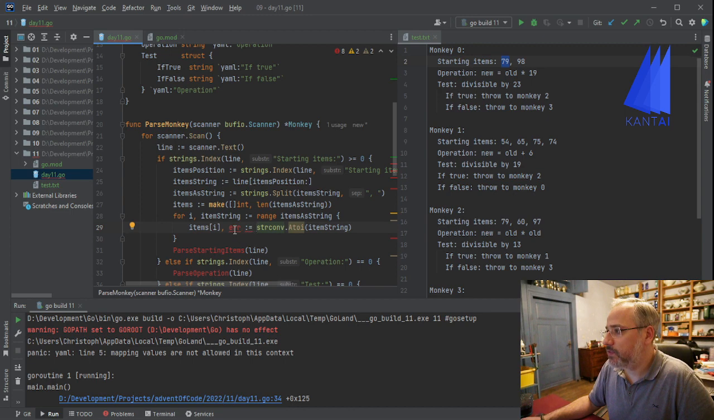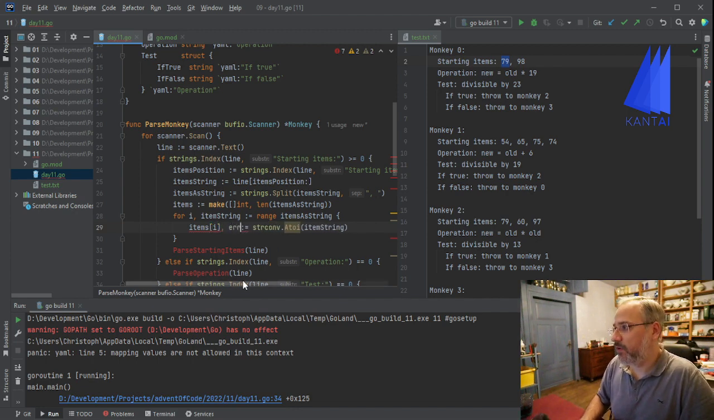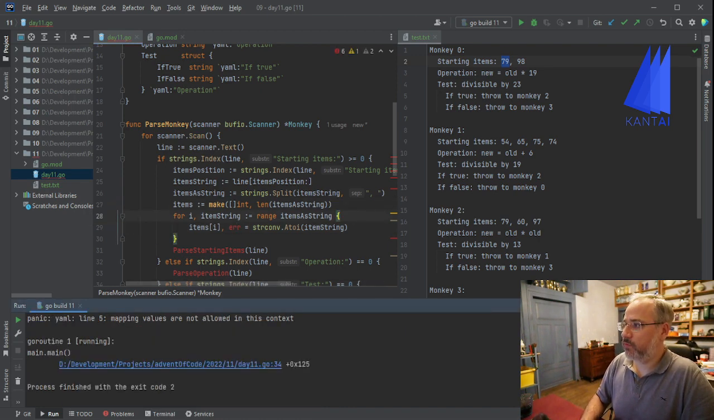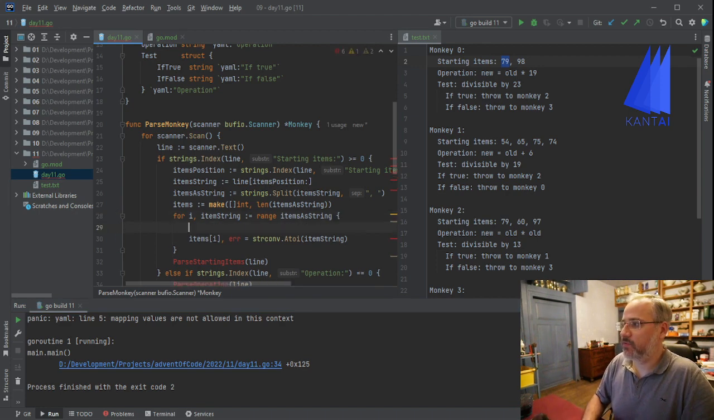Okay, and as we see, this doesn't work. Unexpected end of statement. Unhandled error. If I handle the error, this is okay. So this seems to not work, so that we directly assign it to an existing variable.